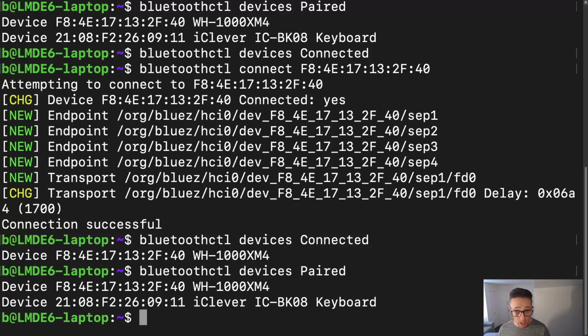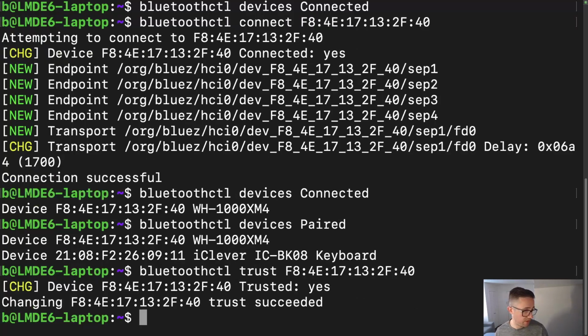But if you wanted to trust that device, you can just do bluetoothctl trust, and then we'll go ahead and put in the MAC address. All right, there we go. It says it successfully trusted the device. So now when I turn on these headphones, it's going to automatically connect to the system, which is pretty cool as far as I am concerned.